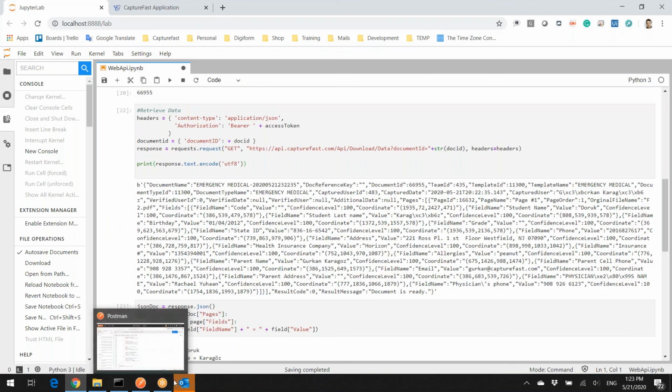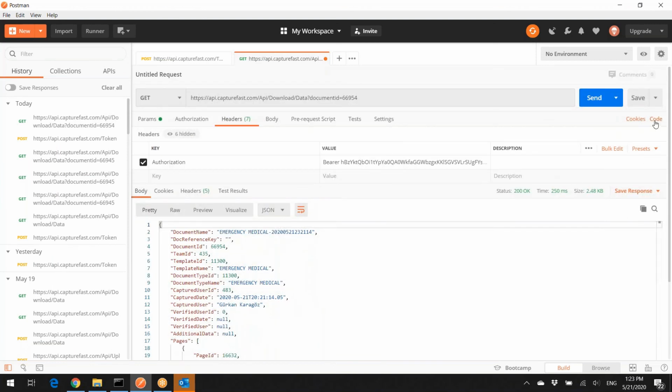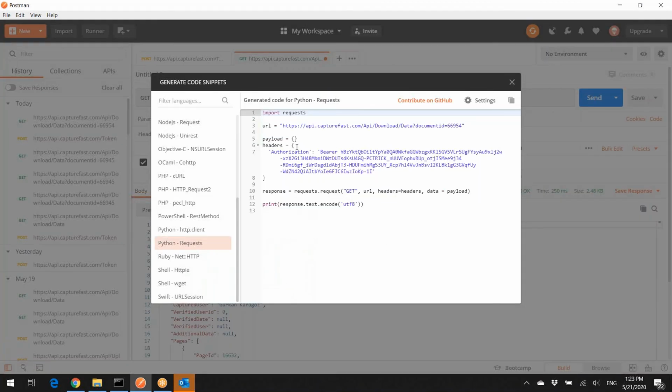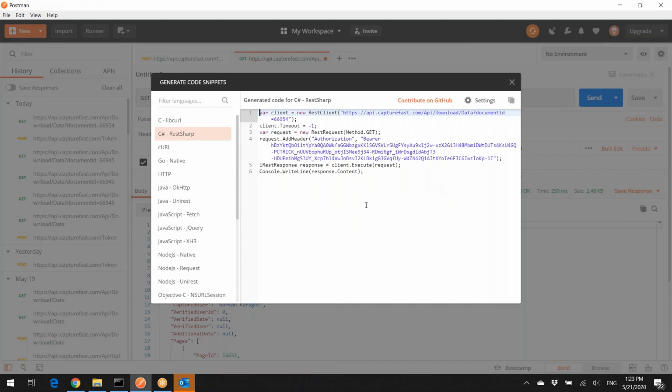With the help of Postman, you can use the code section to see the request in different development environments. Here, this is the Python code extracting the data. Here is the document ID, and the C# example is here. By the way, when you purchase Capturefast, we will provide you with the API documentation, and everything is in it, with some examples and sample codes.